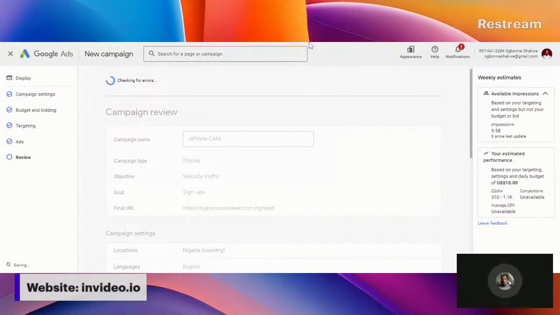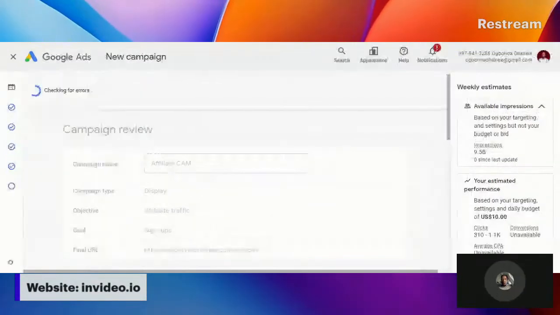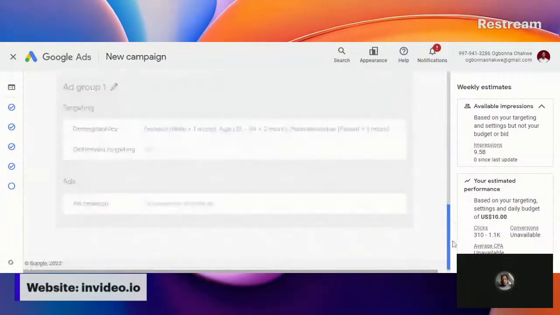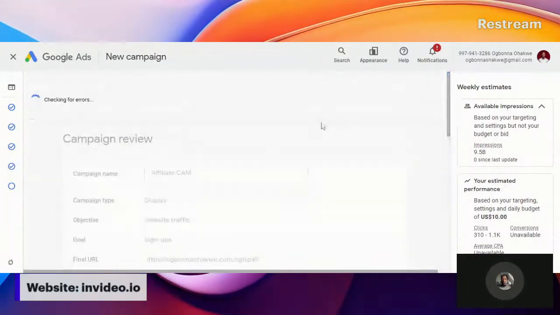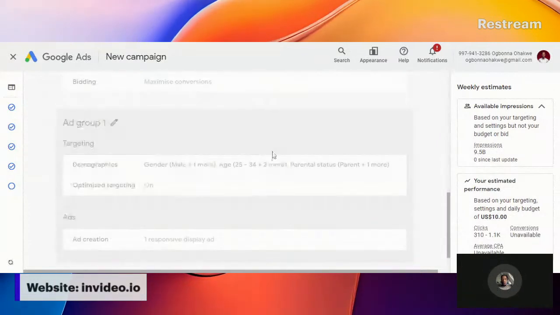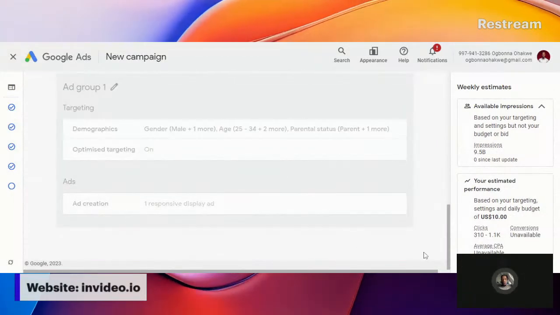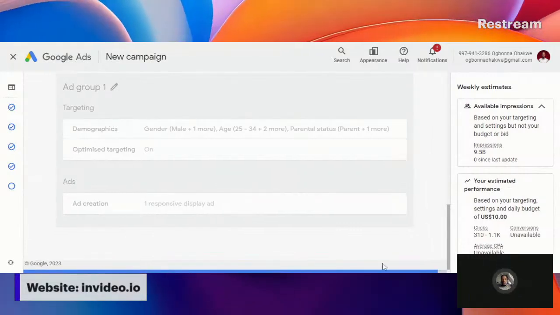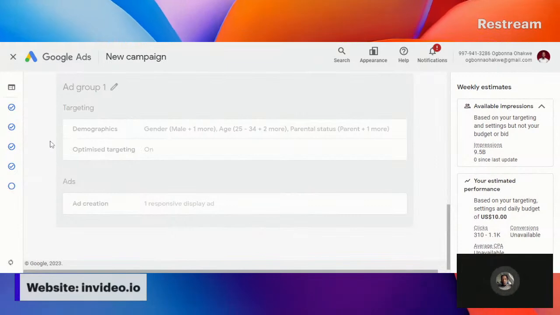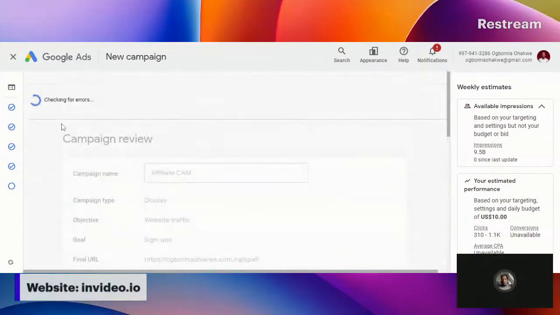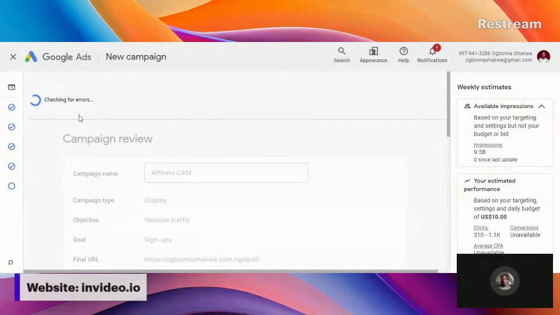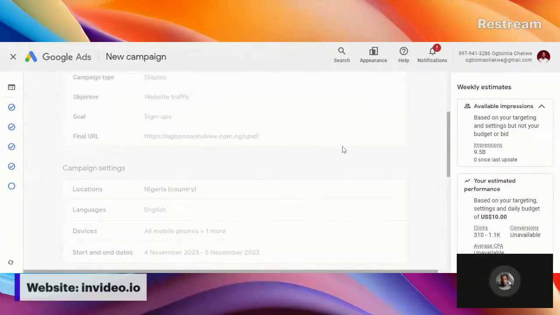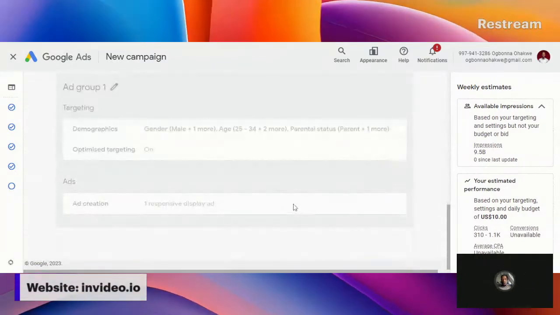There's nothing hard when it comes to Google Ads, unless you didn't follow everything. If everything is working and there are no errors in your campaign, there's a submit button below here. You just submit your campaign. It's going to be under review. It can take like 5 or 10 minutes, or sometimes like 2 days, depending on the kind of campaign you're running. Then it's going to be approved and your campaign will start running.